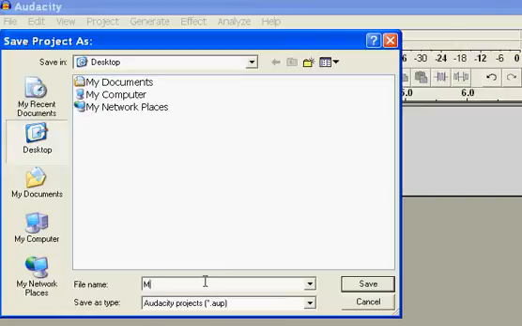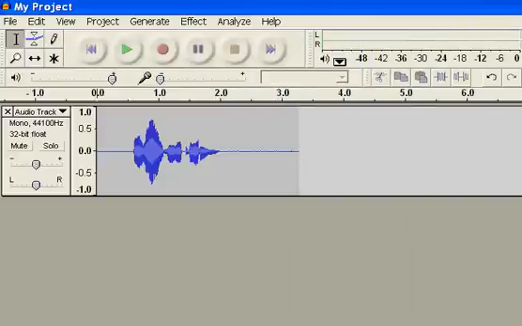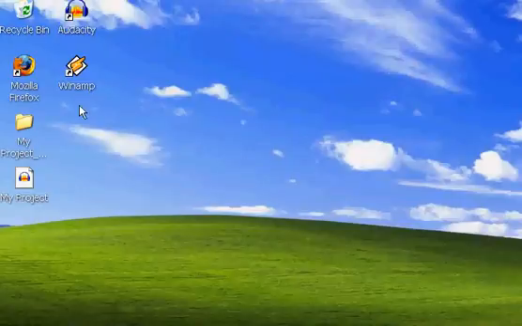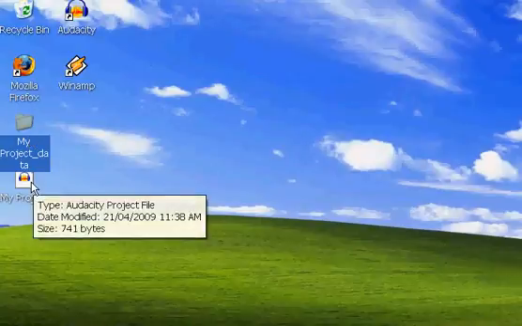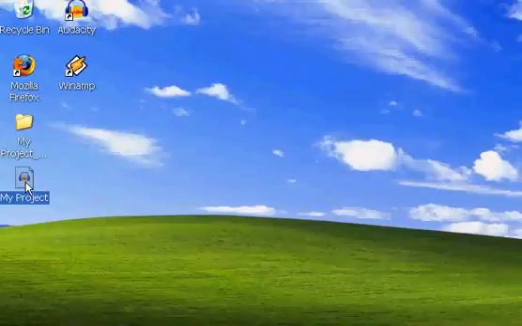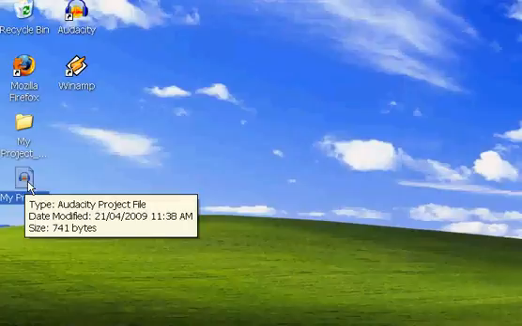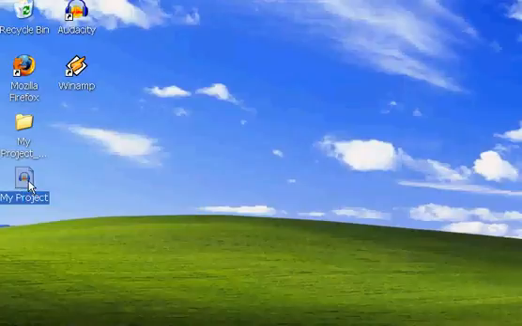So I'm going to call mine My Project. And then hit Save. So I've saved my project to the desktop, where it creates a folder and a file. The folder simply contains all the audio data that you're working with in your project. If you need to access the actual project at a later date, simply click the icon with the tiny orange fuzzy thing and the headphones.